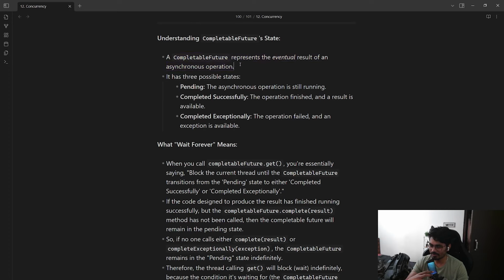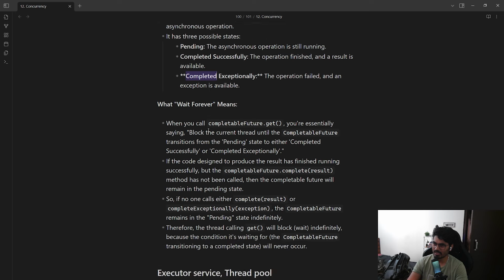And I've already explained to you that in literal terms it's not async. It's just an illusion that your application thread is getting offloaded instantly, but your executor service is there, which has some application threads, and that is responsible, right? Then the future has three possible states: pending state, completed successfully state, completed exceptionally state, right?